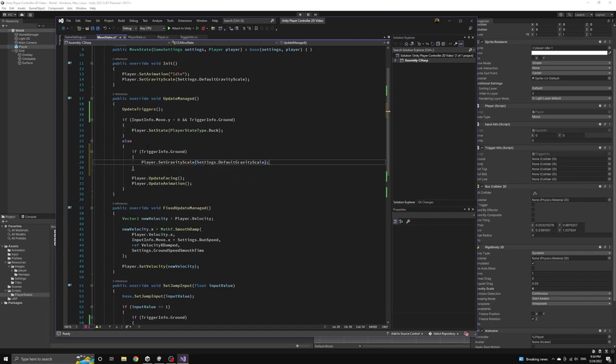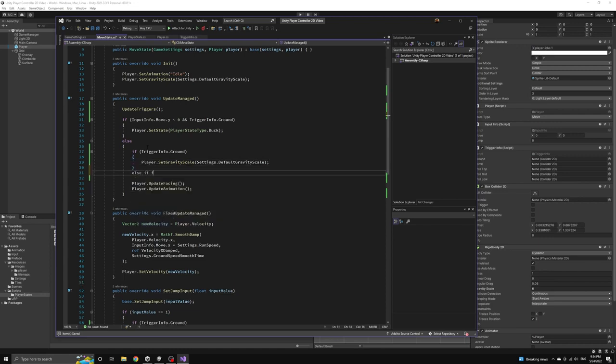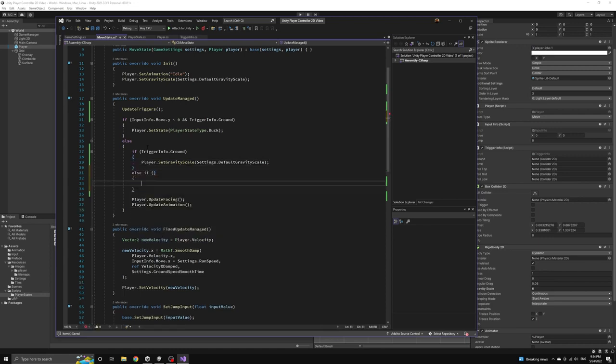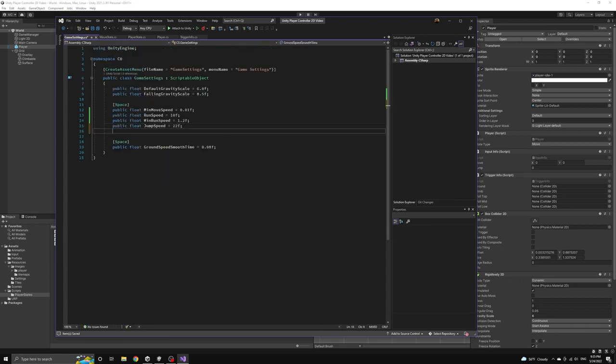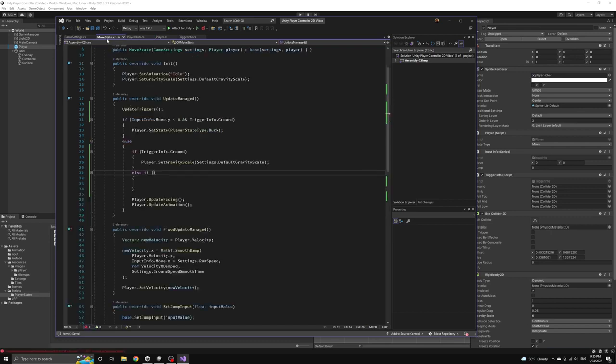We will first check to see if the player has hit the ground in this frame. If they have, then we'll always set the gravity back to its default value. Then we'll define a minimum fall speed setting that we can use to see if the player is moving down fast enough to be considered falling. We'll compare the player's vertical speed to this setting. If this condition is true, then we'll also set the gravity to the falling value.